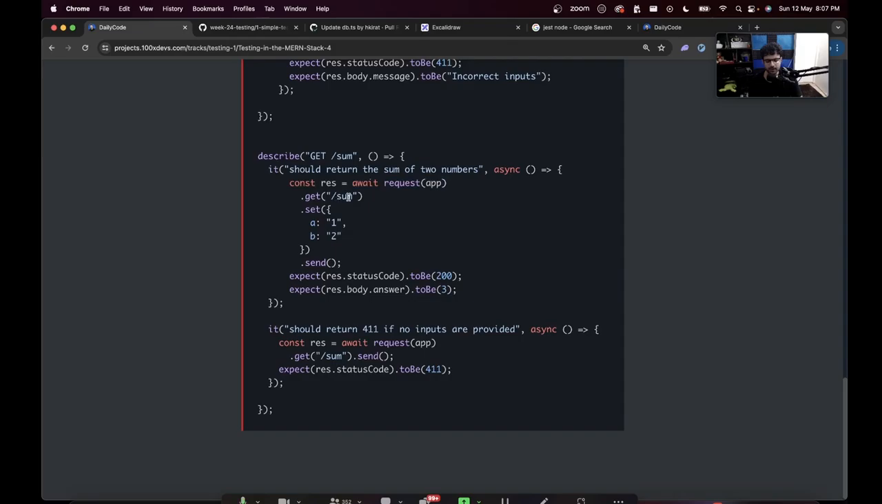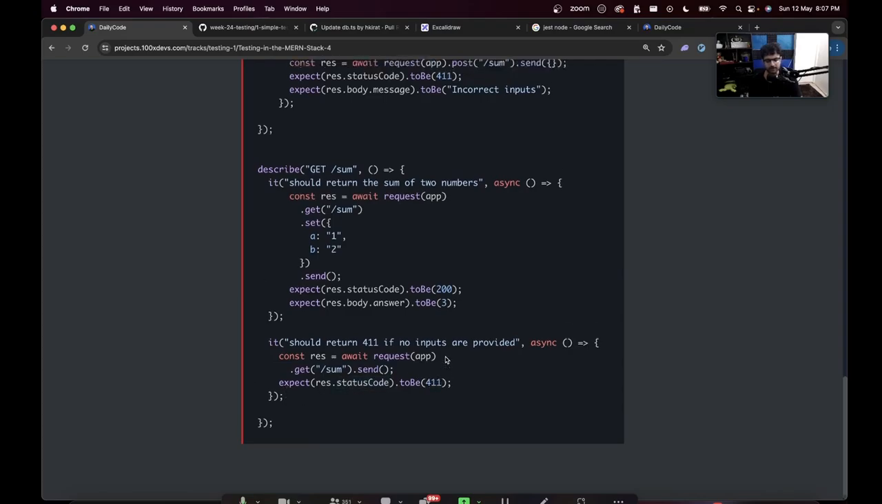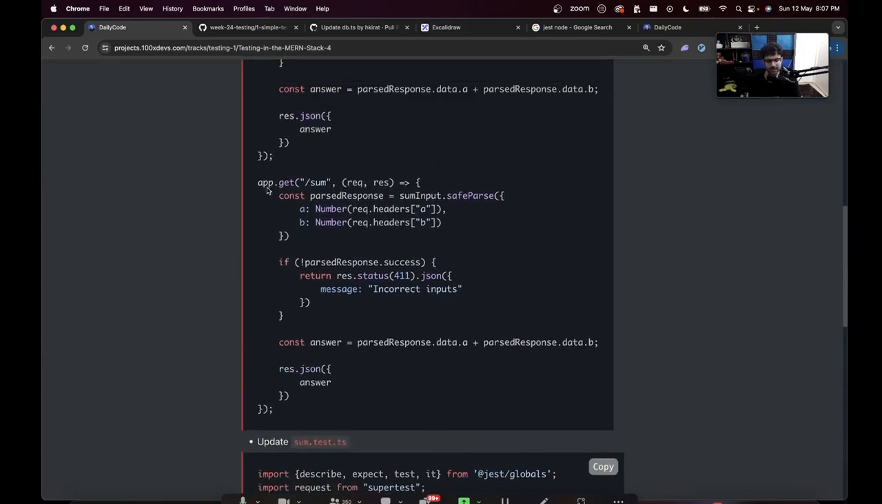And the answer is, if you look at the second describe that I created here, when I'm sending await request(app).get("/sum"), .set is what you can use to set headers. In this case, I set two headers, A and B, and I expect the status code to be 200 and the answer to be 3. But if I don't set any headers, here I've not done a .set, and hence I expect the status code to be 411. If you look at the code, even on this get endpoint, I first check whether or not the inputs are right, and if they are not, return a 411. If they are, then create the sum and return that.